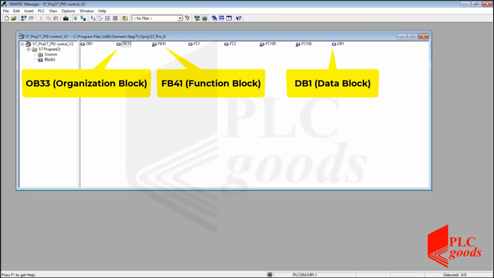Note that until now I have added 3 new blocks to my project: OB33, which is executed every half a second, and FB41 or the PID function block, which is entered inside of OB33 and uses DB1 to store its necessary data and parameters. Note that if I decide to use the FB41 function block to add a second PID controller to my project, I will need to add and define a second DB such as DB2.